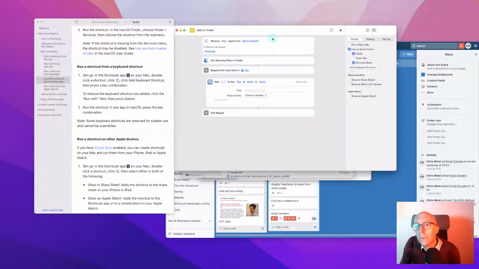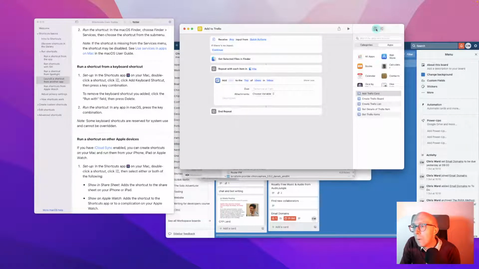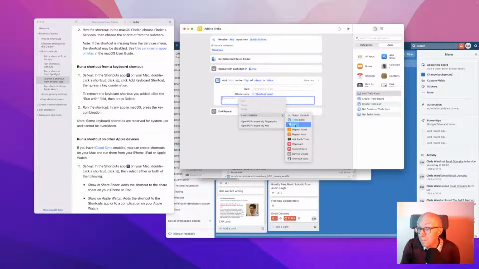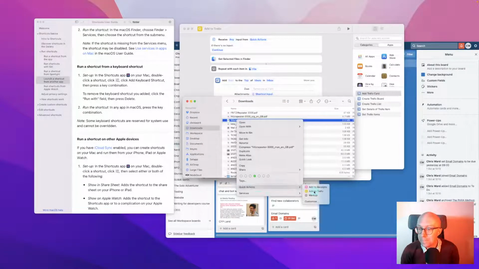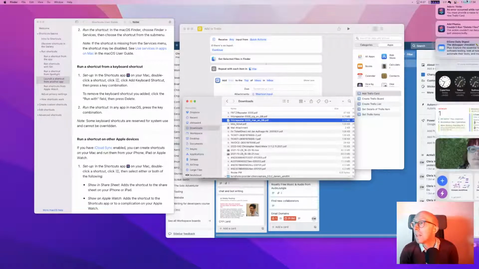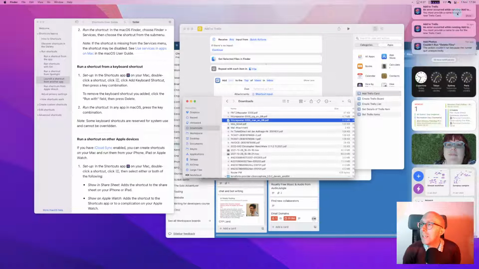How would I even see description? Due? Attachment? Okay, but description? I don't know. Insert a variable. File? I don't know. There's a bit of a mystery here sometimes. Okay, let's try again. I assume you must provide a name.